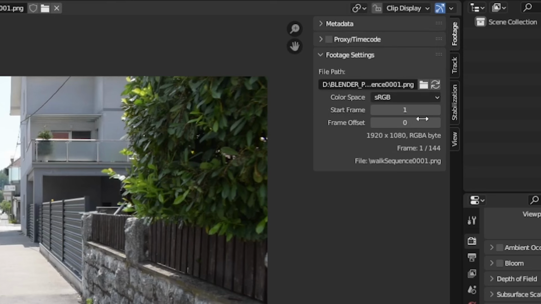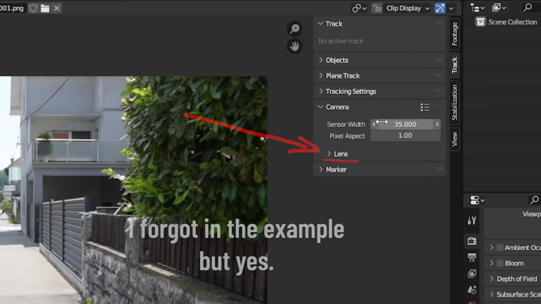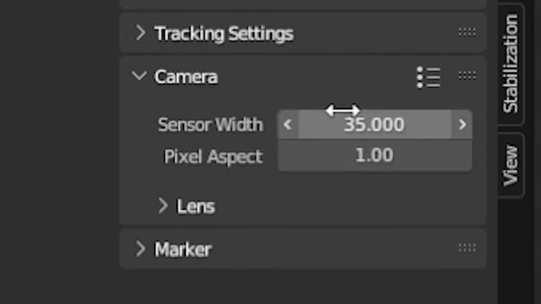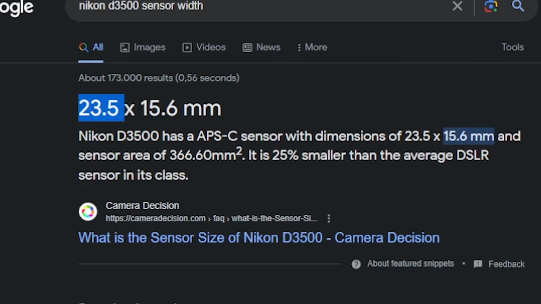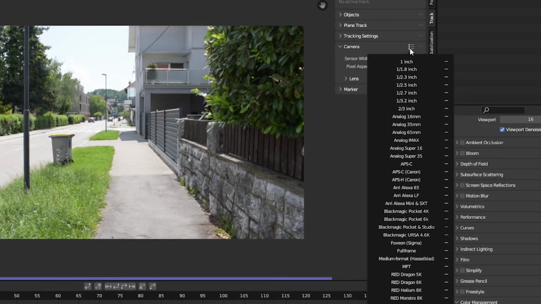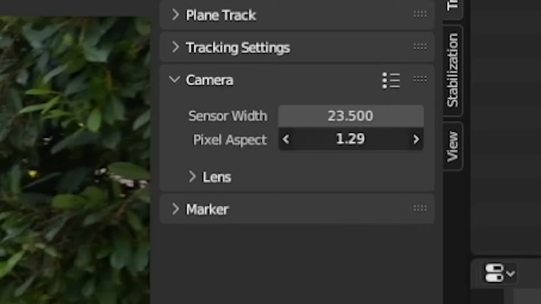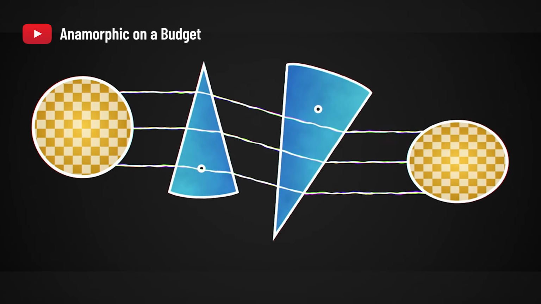The project is now set, so let's enter the information of the camera. In the track sidebar, drop down Camera and then Lens. This is where you enter your sensor width, which you can Google for almost any device, or you can use one of the presets provided by Blender. The pixel aspect ratio is for devices that work with anamorphic optics. Most of you will probably have to leave that at 1.